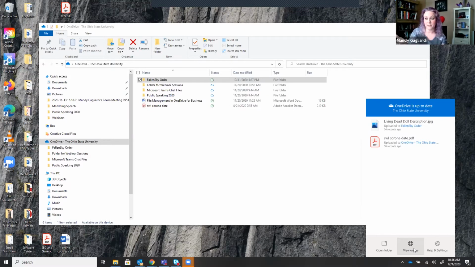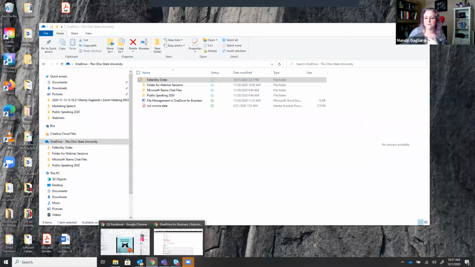But this is the basics of your client interface. I do this for fast file management. If I am sharing files, if I am versioning files, if I am doing anything other than moving, copying, or deleting files, I use the web interface because it has more to it. For me, everybody works differently. So let's take a look at going into the web interface.